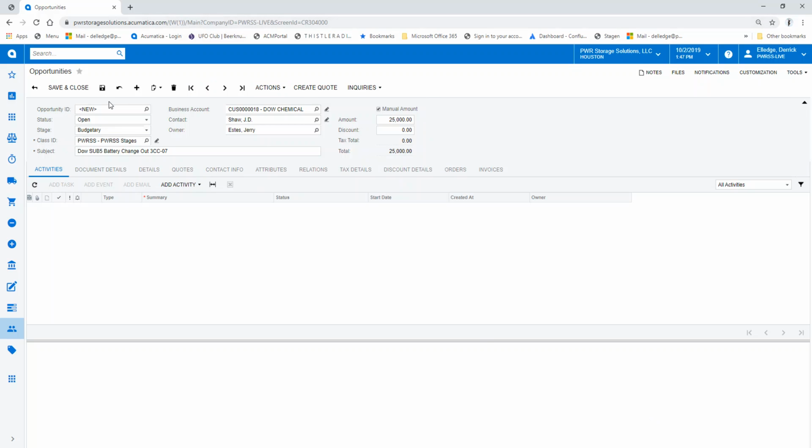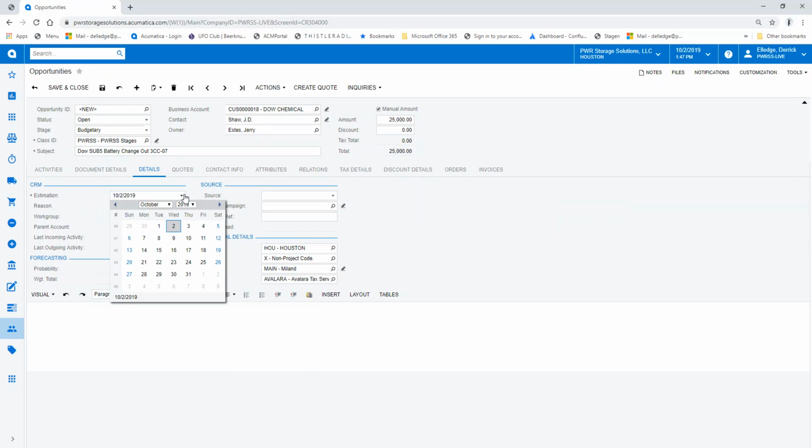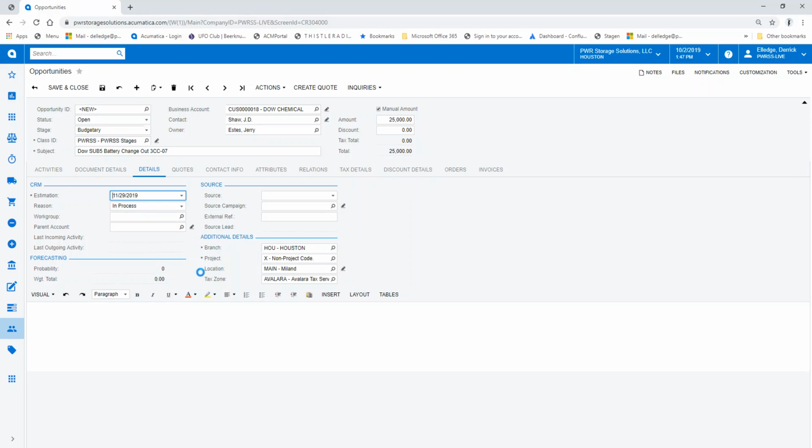At any time, you can go ahead and hit the save button, but we do need you to go into the details section and choose a couple of other pieces of information. So first and foremost is the estimation. It is a required field. It defaults to the day you create the quote. If you go to here, this will be the date that you estimate it to close. So I'm going to come in and estimate that I'm going to close this by the end of November.